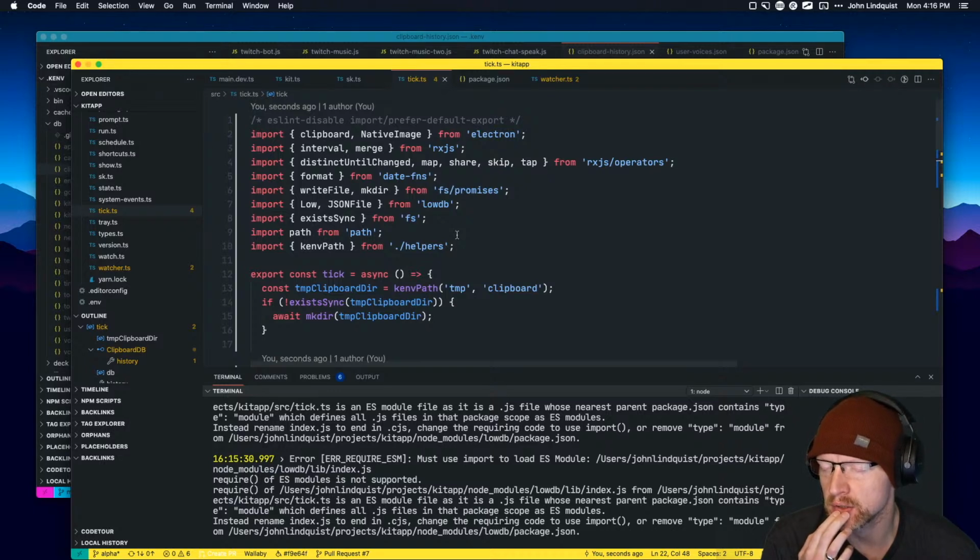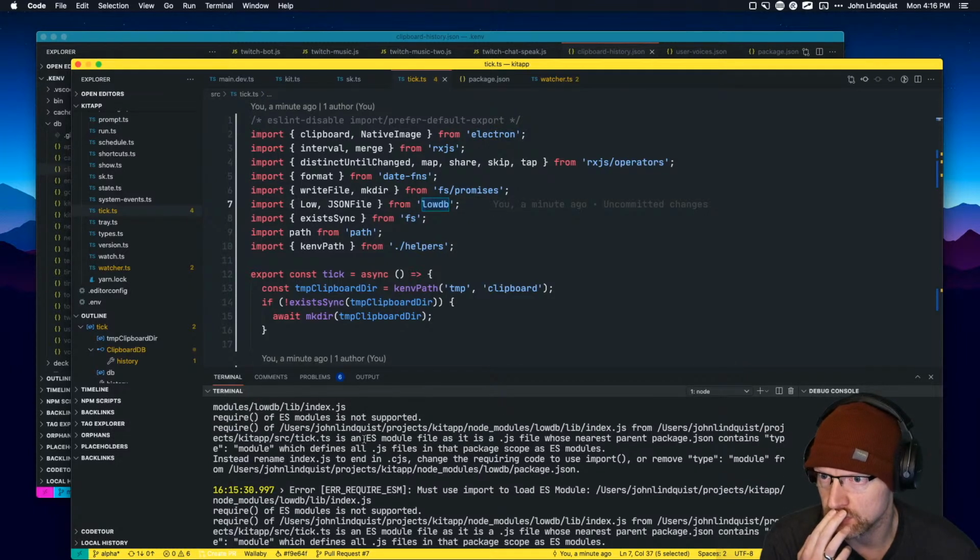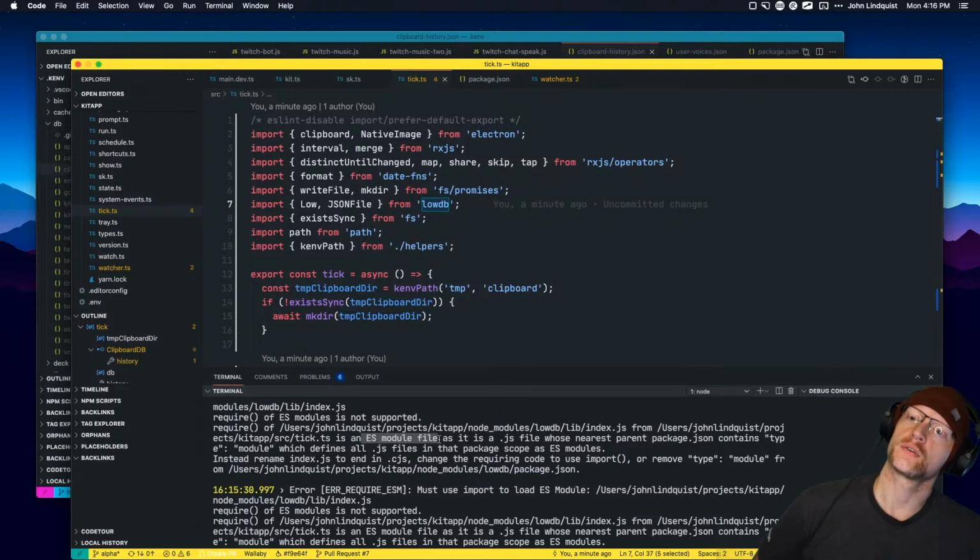the Electron template I used to build this off of is compiling this down with Webpack to CJS, and I'm trying to import an ES module. I think LowDB 2.0 is an ES module. Interesting. Maybe I can just stay on 1.0.